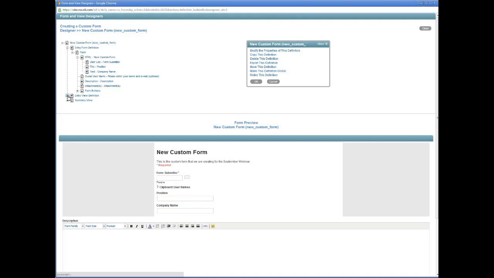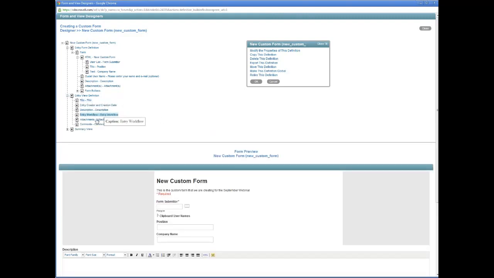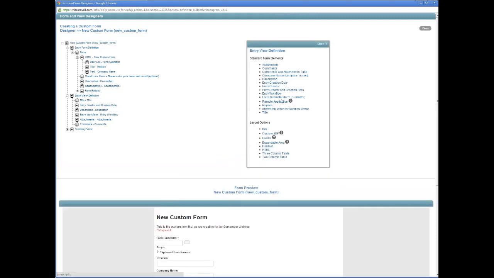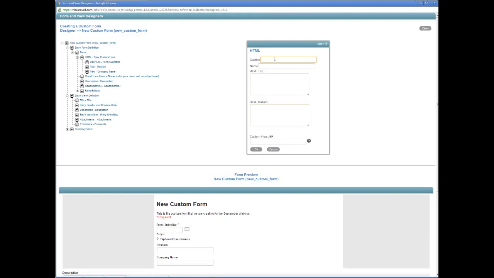Now for the view definition, in order to view it once the form has been submitted, all we would do is go back in and add the same elements that we've added up here in the form. So we'll click Add HTML, New custom form and then new custom form view. I always like to put view in the data name when I'm doing the view, just so I can distinguish between what was the form and what is the view.